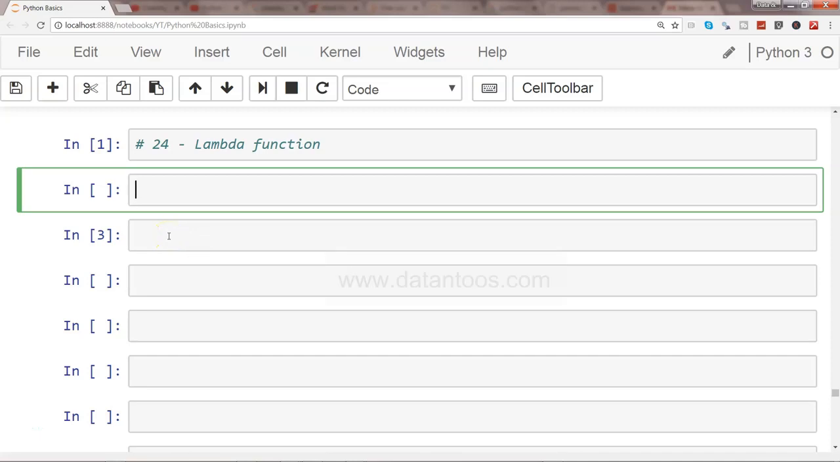Hi there, welcome to the next video. In this video, I will show you, or at least I'll start the series on, the Lambda function. Lambda functions are a special kind of function which you can write in just one line. In my previous videos, you have seen that we used the def keyword to define a function, and then in the body of the function we added the logic. But here you will see how you can write the function very quickly with the help of the Lambda keyword.